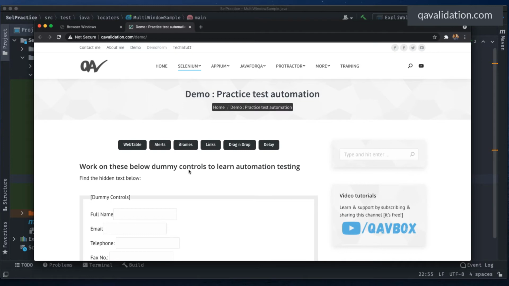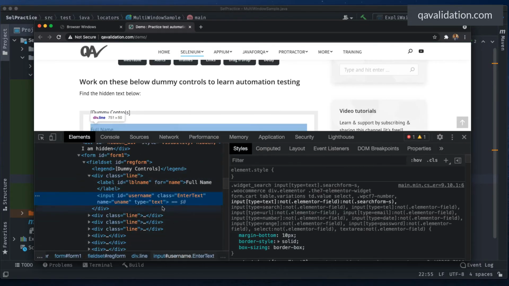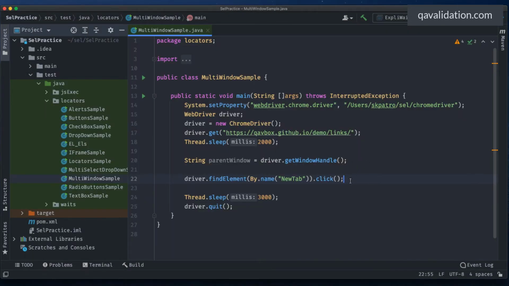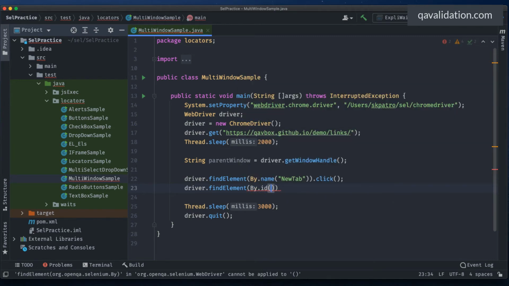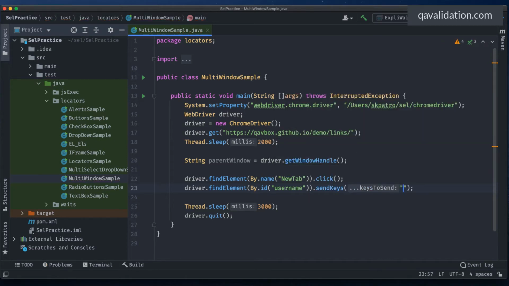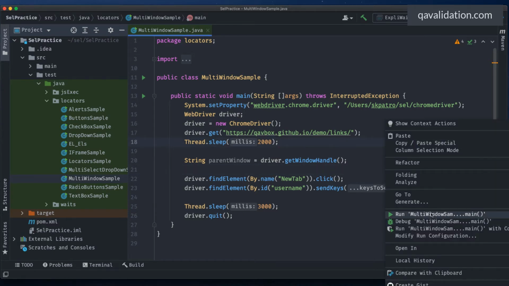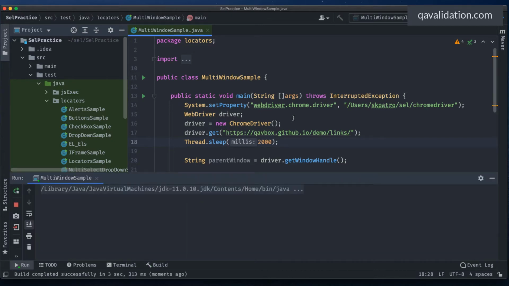Now I need to identify this particular text box, so let me right click and check. The id is username, right? So I will write driver dot find element by dot id, and here I will say username, and then dot send keys, and type something here. Fine. Okay, now let's try this one to see if it is really working for us or not. Let me right click and run this, because it is a main method.